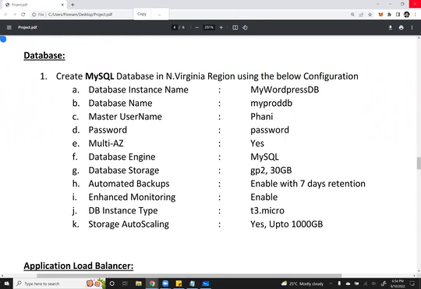But here there is one small change. Generally, in real time, for the database, we don't use GP2. We will use IO1 or IO2, provisioned IOPS, because with those you will get more IOPS. But the problem is that IO1 or IO2 is not free tier eligible. That's why I will select GP2. Generally, for databases, provisioned IOPS SSD is recommended.